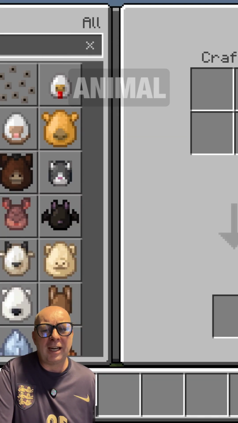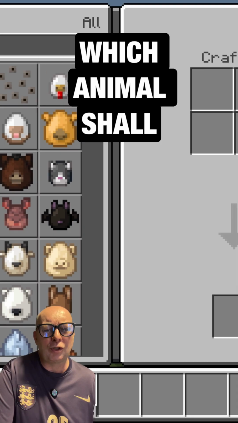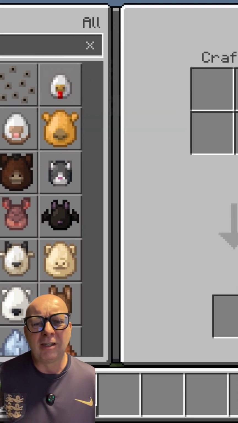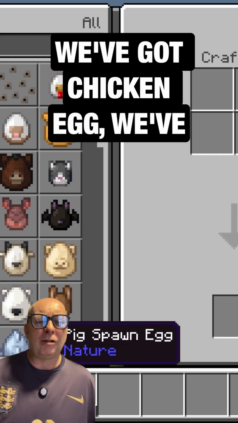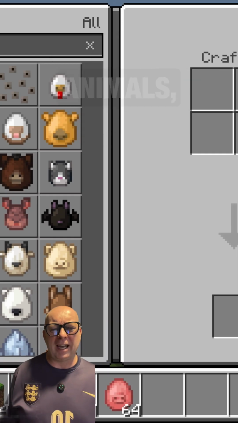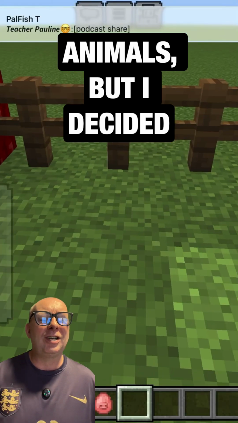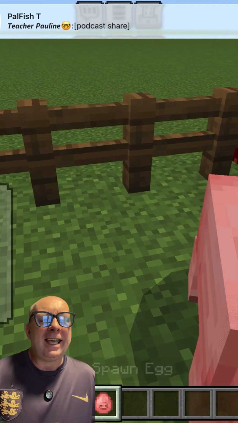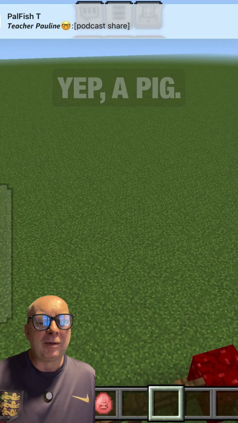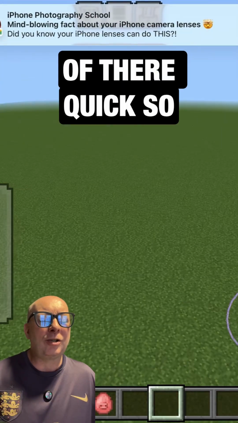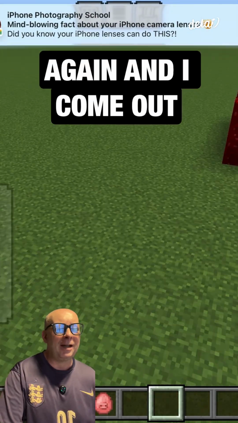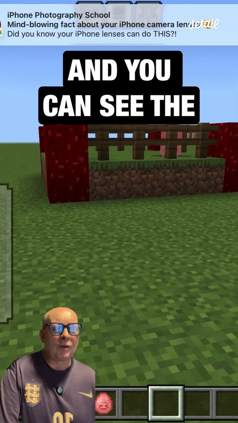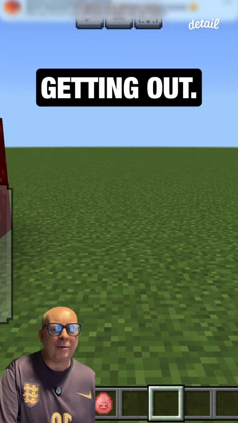Now I'm looking for an animal and I'm thinking, which animal shall I put in there? We've got a chicken, we've got a chicken egg, we've got numerous different animals, but I decided on a pink animal. Can you guess what it is? Yep, a pig. And I better get out of there quick, so I fly again and I come out and you can see the pig's in there and he's not getting out.